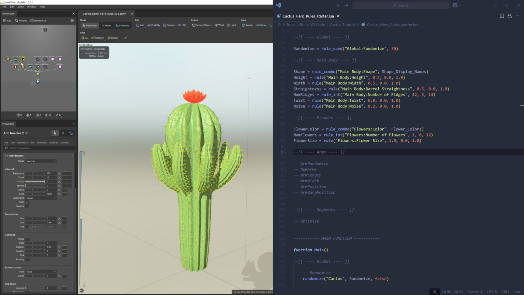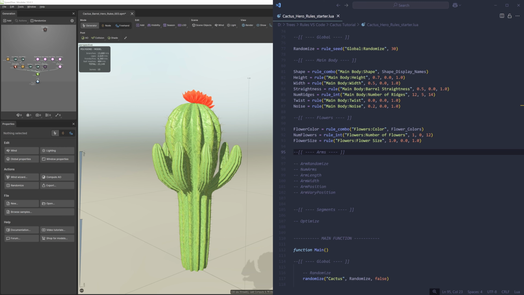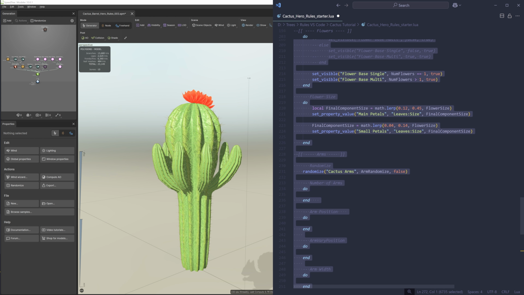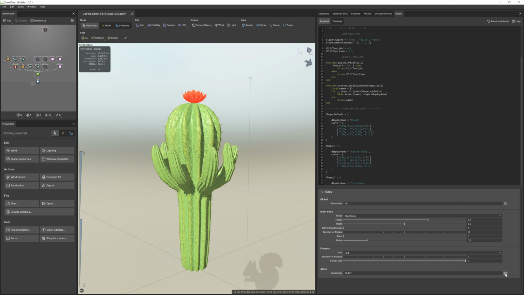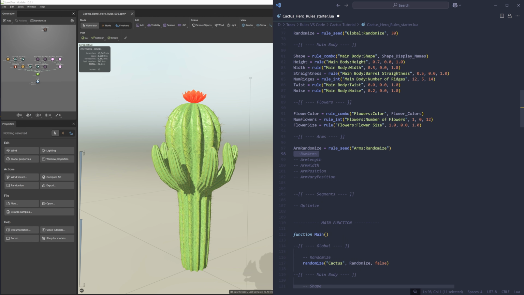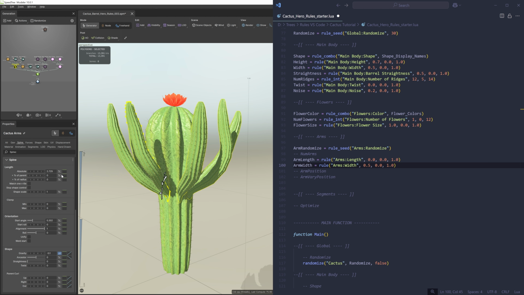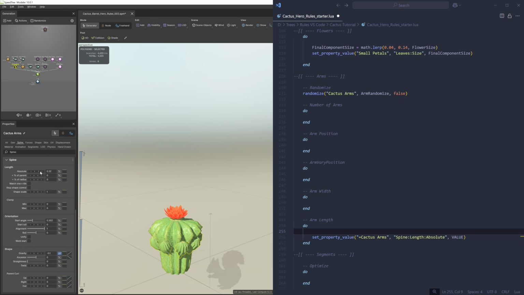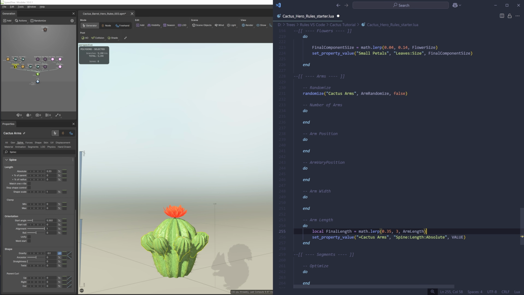Once you've done that, if you want to try writing the rules for the arms yourself, go ahead and pause the video and try that on your own. Okay, so for the randomize rule, it's just like the global randomize, except that we'll pass in the cactus arms generator name instead. Now, for the moment, I'm going to skip the num arms rule and go to length and width. These two are also pretty straightforward. As you're writing them, you may want to adjust the height and width of your cactus body with your rules so that you can choose good universal values for your arms.